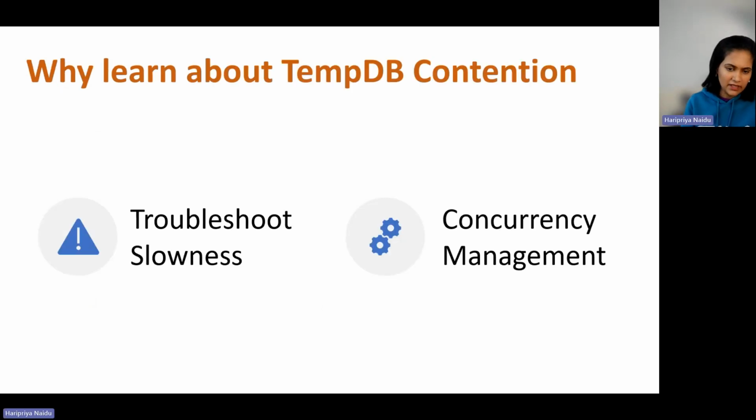So what is the need for this session today? When there are many processes on the SQL Server, obviously there will be some slowness. To troubleshoot that slowness, first you need to understand how it occurs. And most of the time we see that slowness occurs due to contention on TempDB. So once you understand how to address and resolve that contention, you will know how to address and resolve the slowness on the system as well.